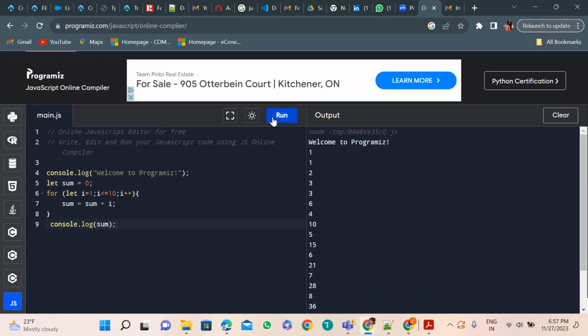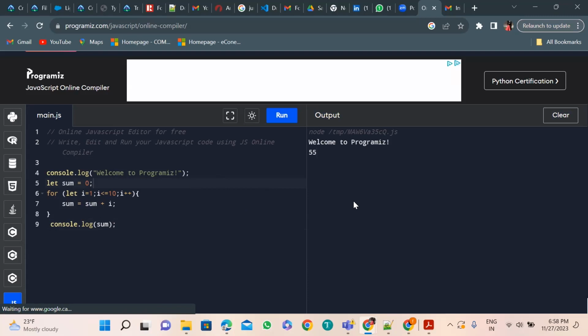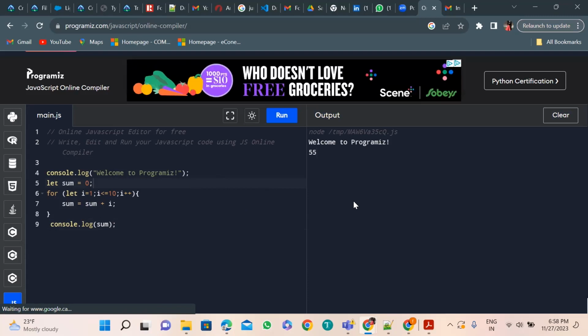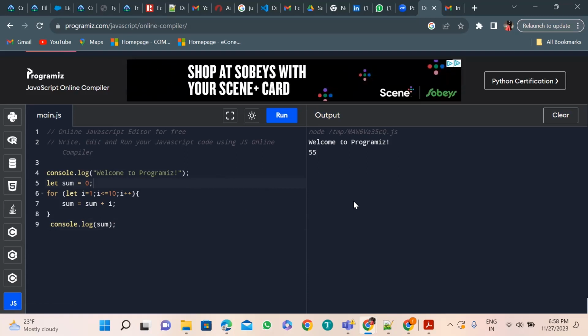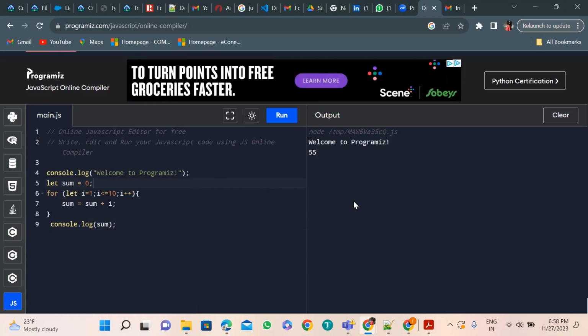Run. Value of first 10 natural numbers. In mathematics, you can see this, it will be 55. That is what we calculated using the program. This is the one example.